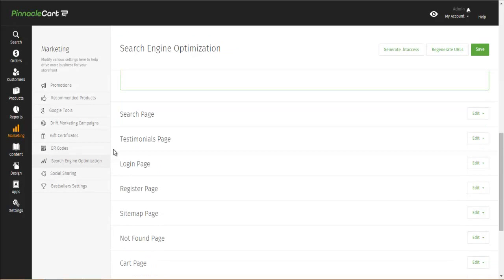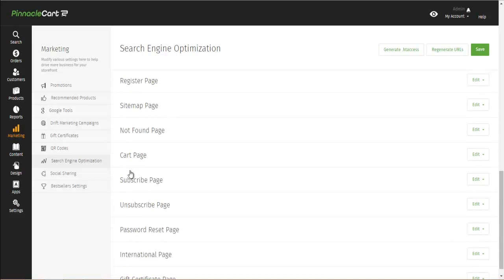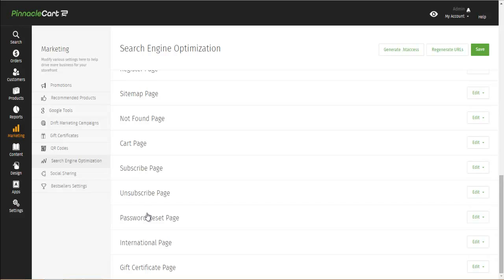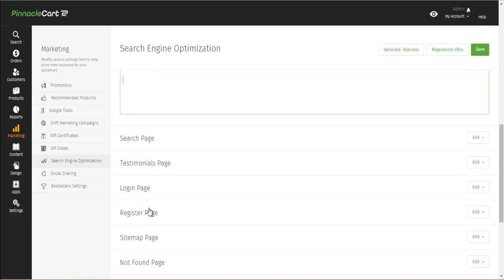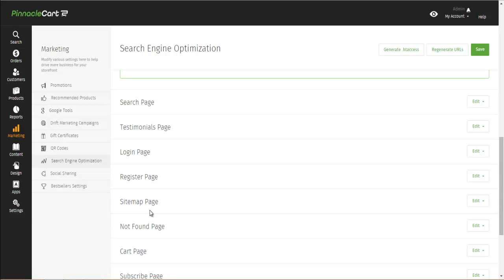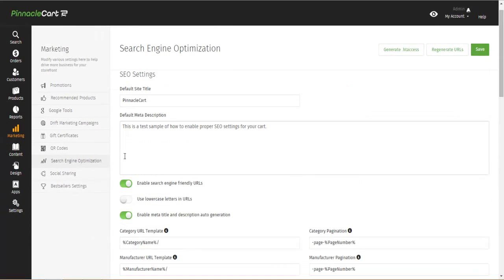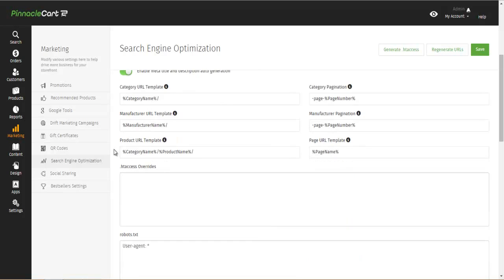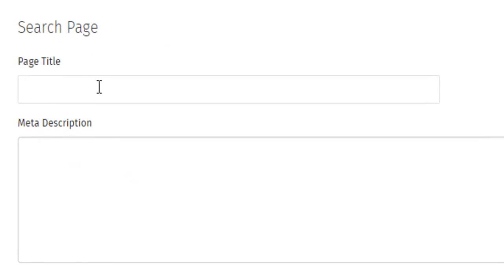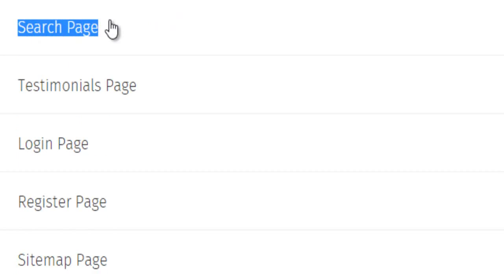So let's move down a bit. As you can see, it starts listing off each individual page that you have already associated in your cart. It does this for a very specific reason. Even though we enabled the auto generation above, we still want to go through each one of these sections and give it a title and a description, just like we did up here, except down here these ones are specific to the page that we're looking at.